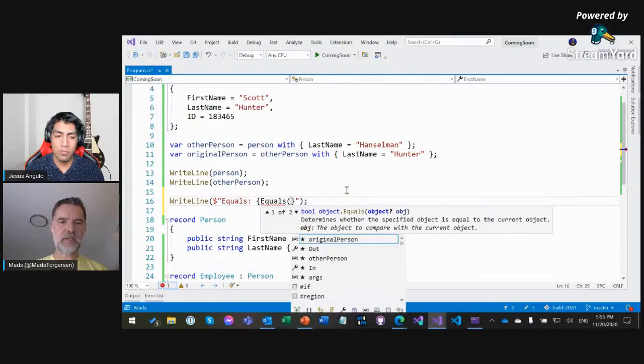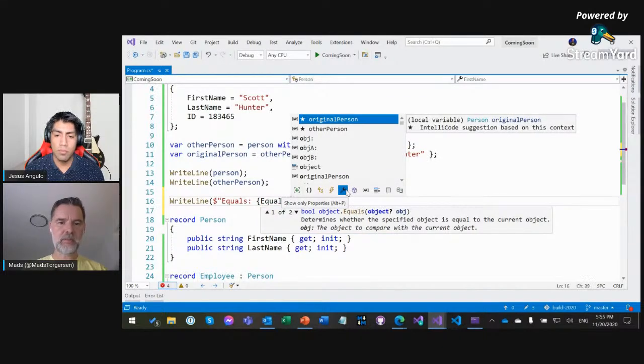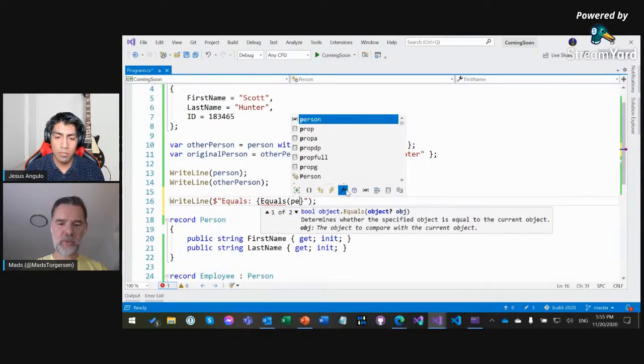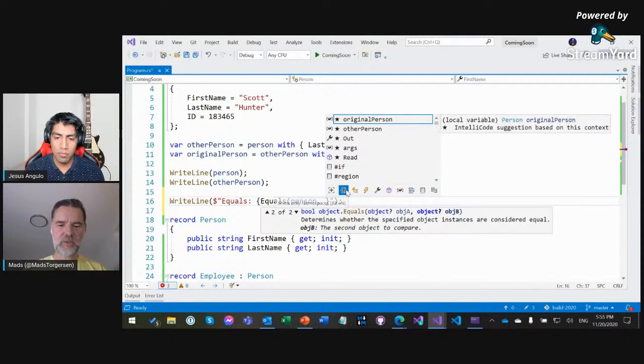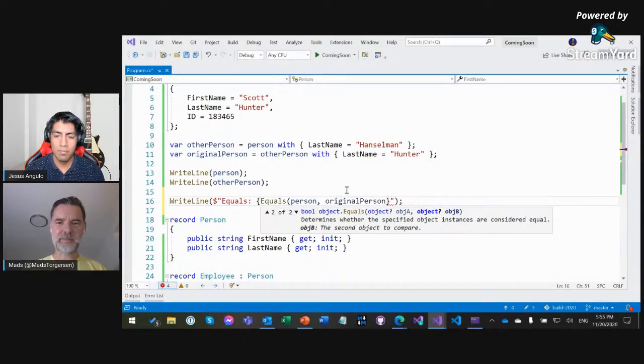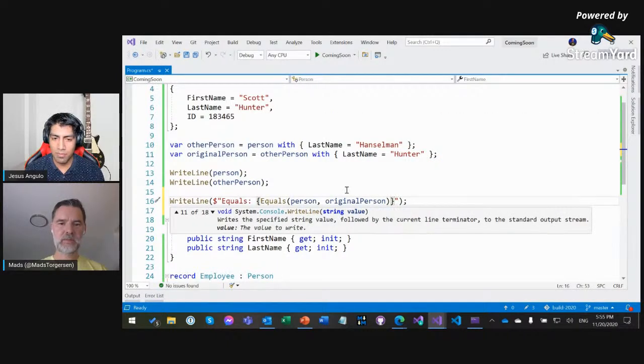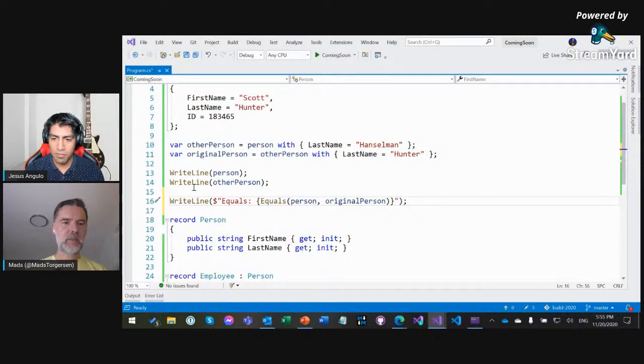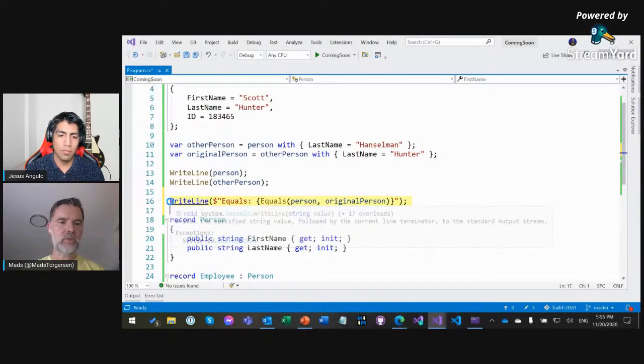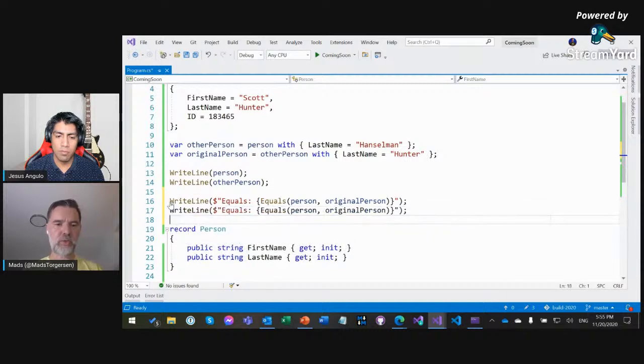So let's see that in action. Let's do person and original person. There we go. And let's also do a reference comparison just to see.